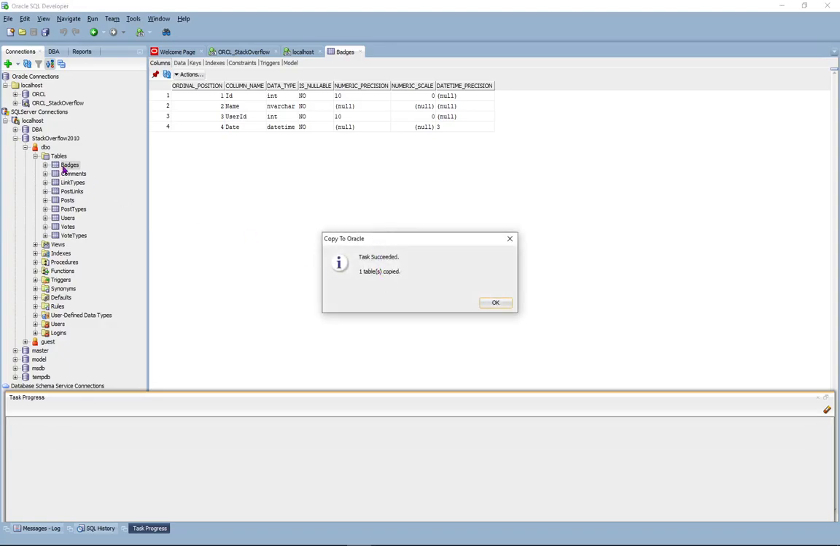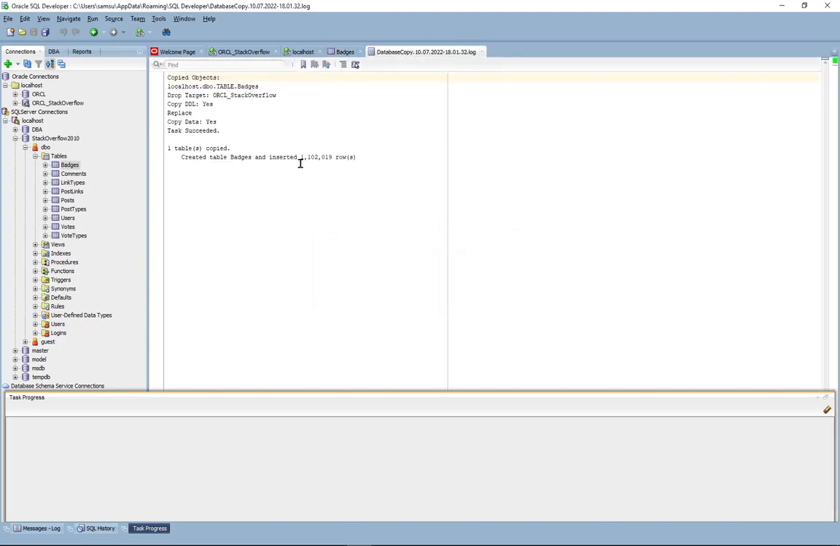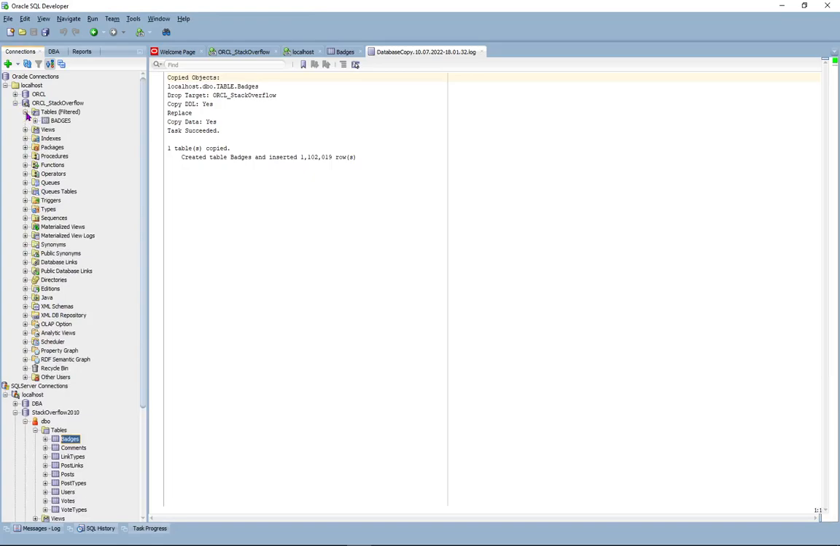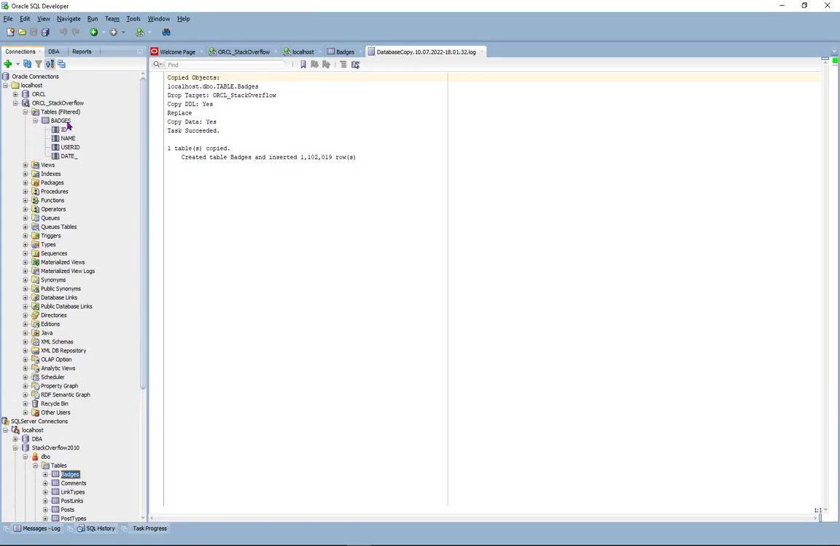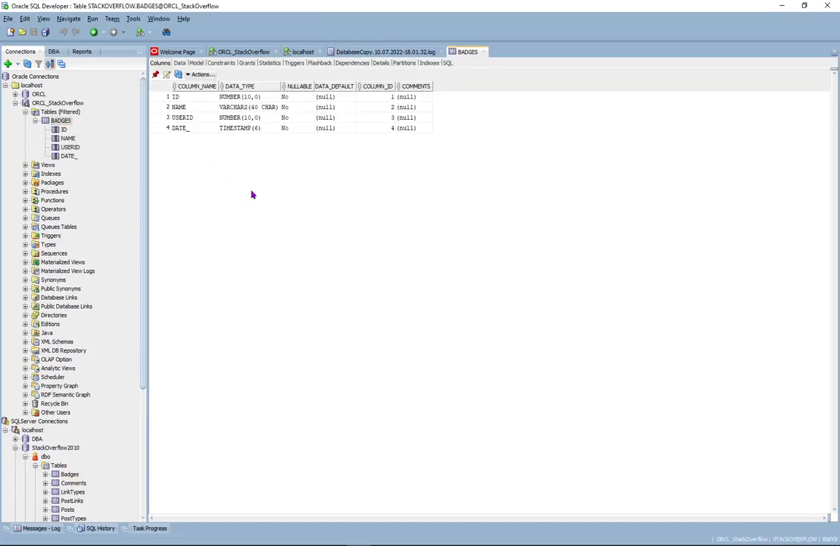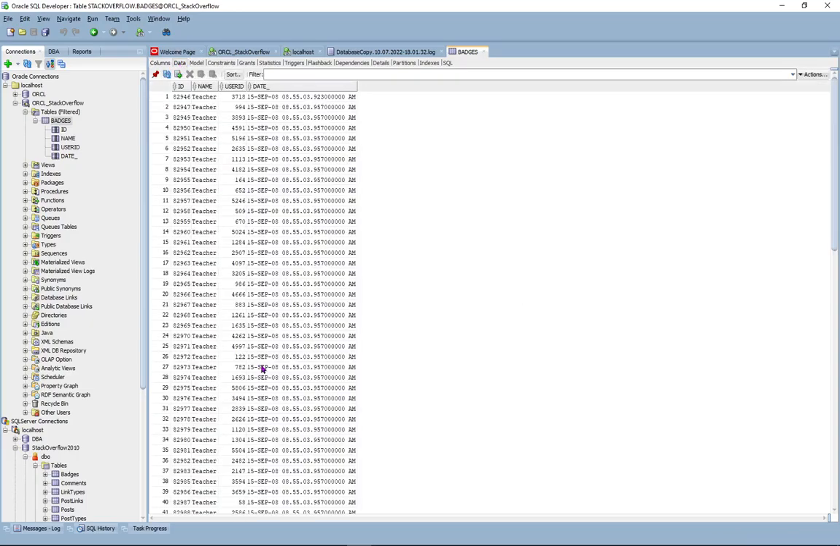Okay, so the badges table copy has completed. And let's go and verify. And yes, we do have the badges table copied along with the data. Alright, so let's close these.